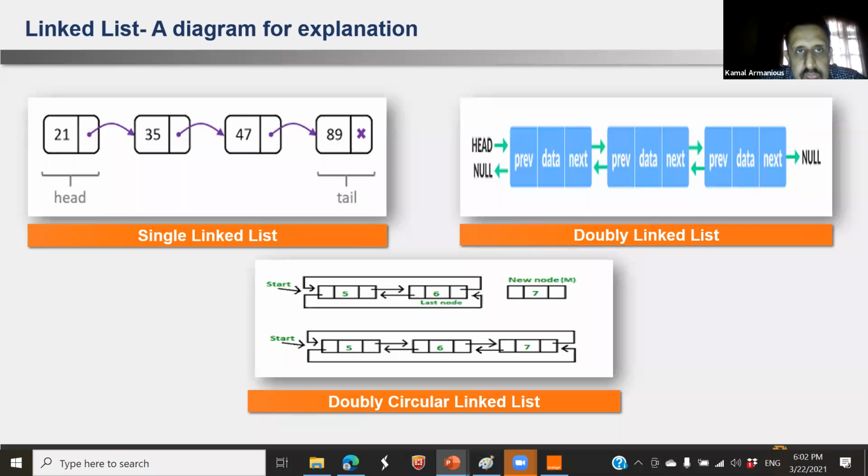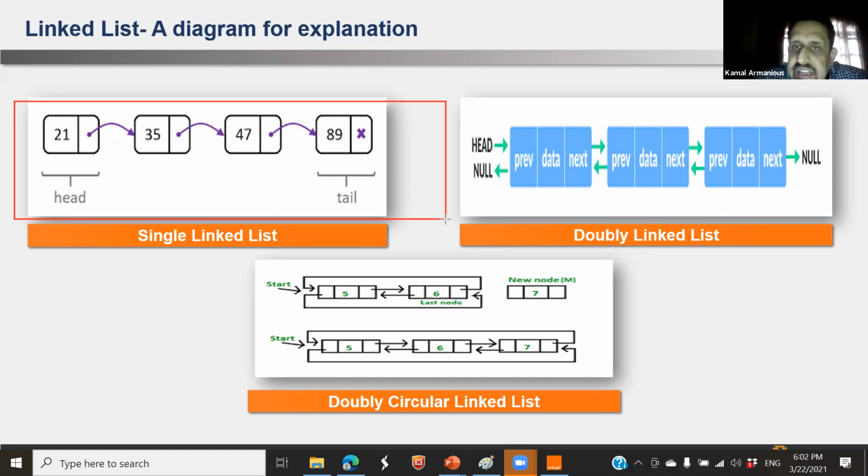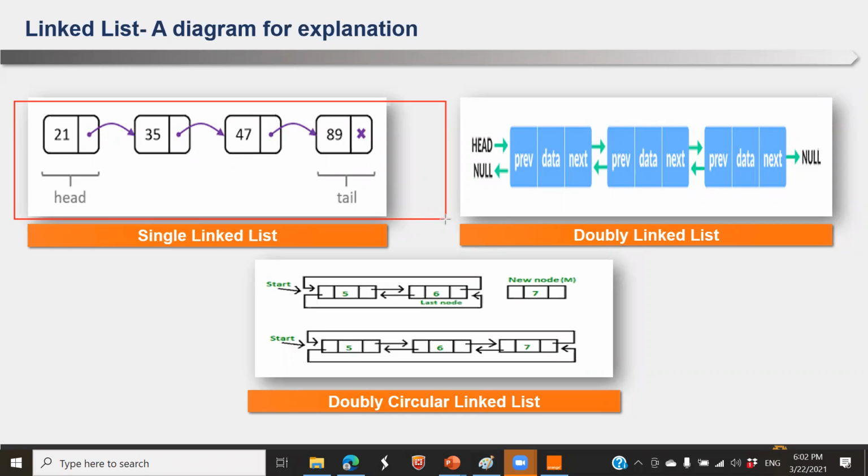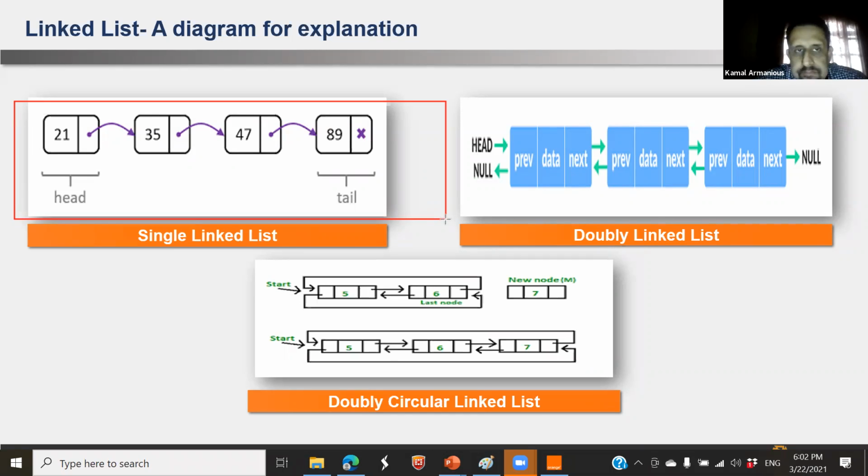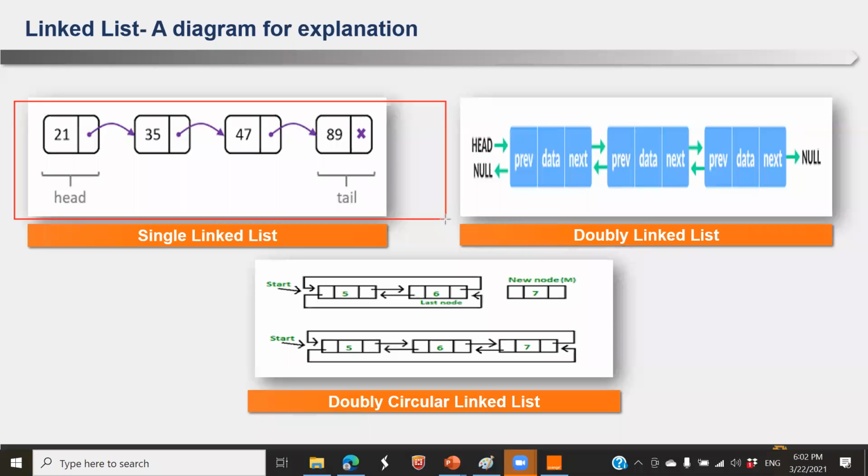So basically, this is a linked list, and a linked list is very similar to what? It's a data structure, and it is very similar to what? Someone tell me. It's very similar to arrays. It's very similar to array. What else? Stacks and queues. It is very similar to what?